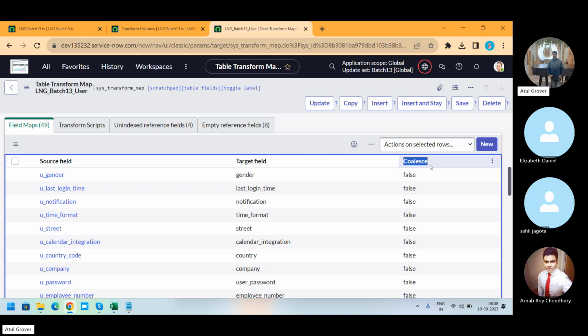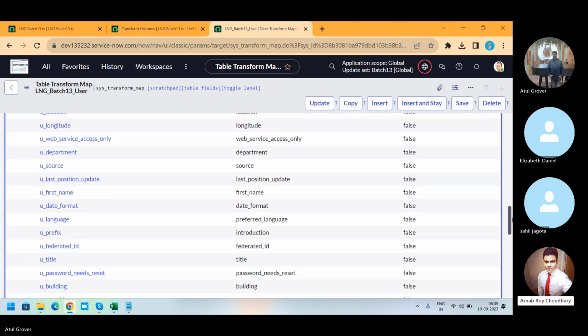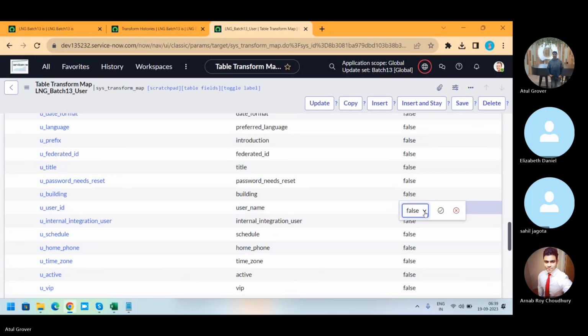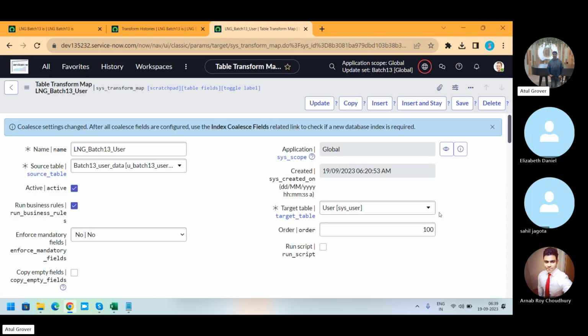In your class, there was a roll number. The last roll number was 10. If I am putting a record for roll number 9, the system will check that roll number 9 already exists, then update. If it does not exist, then insert. So what we will do, we will make our user ID this as Coalesce true. Done.